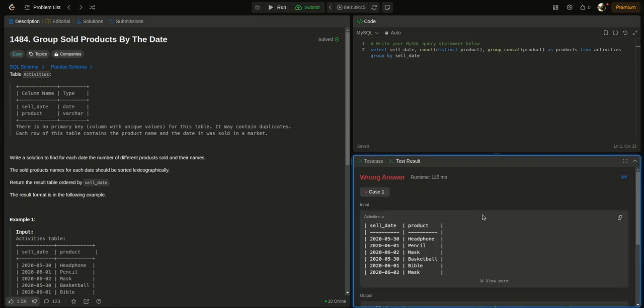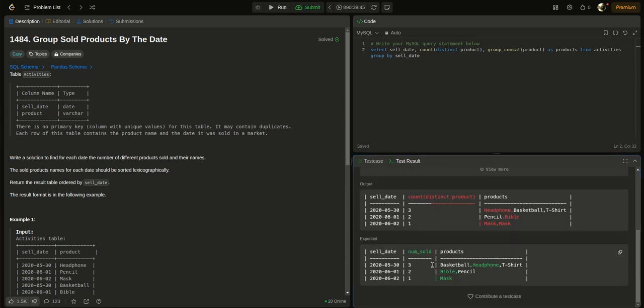Yeah, so let's see. You can see here in count distinct product, I'm getting that as the header, but the column name should be num sold. So I can alias this as num sold. Okay, and here I'm getting 3 2 1, 3 2 1, the same as in the expected output.